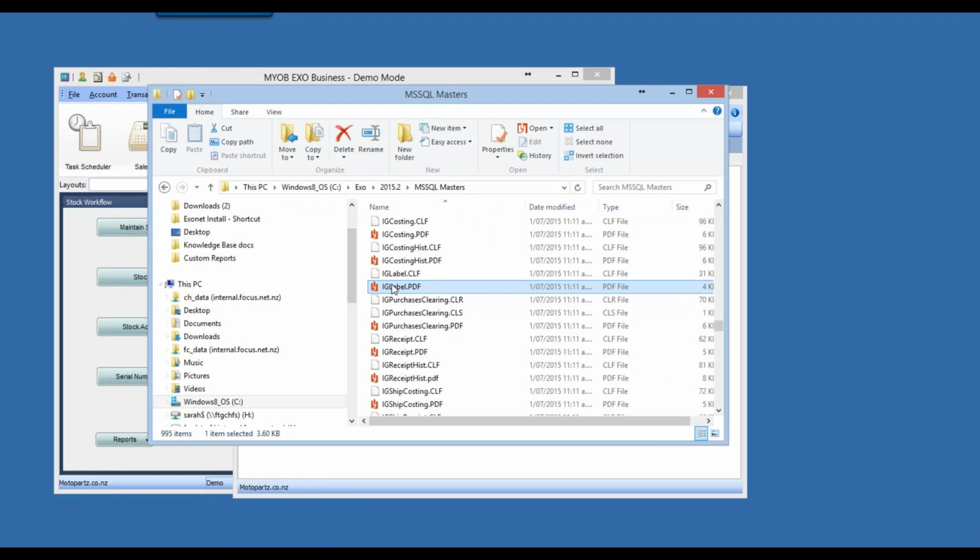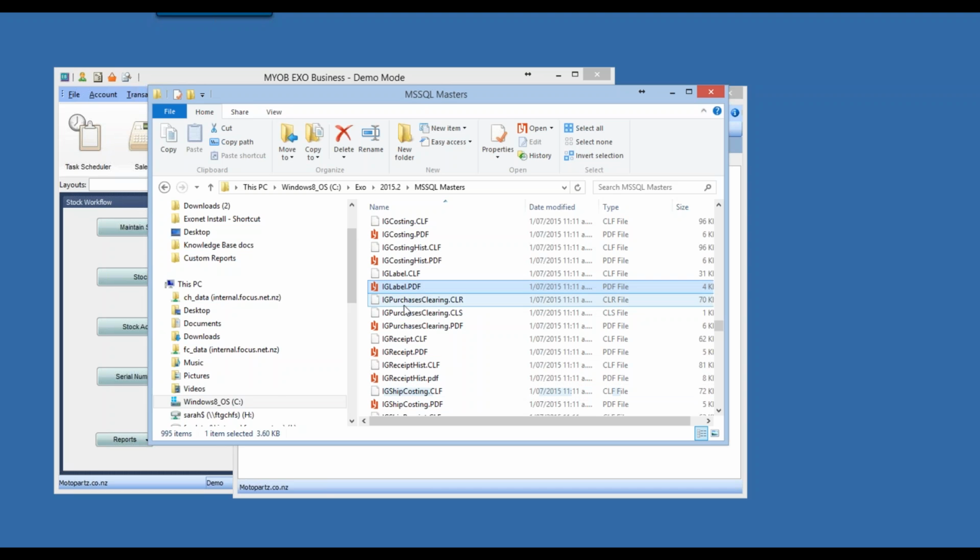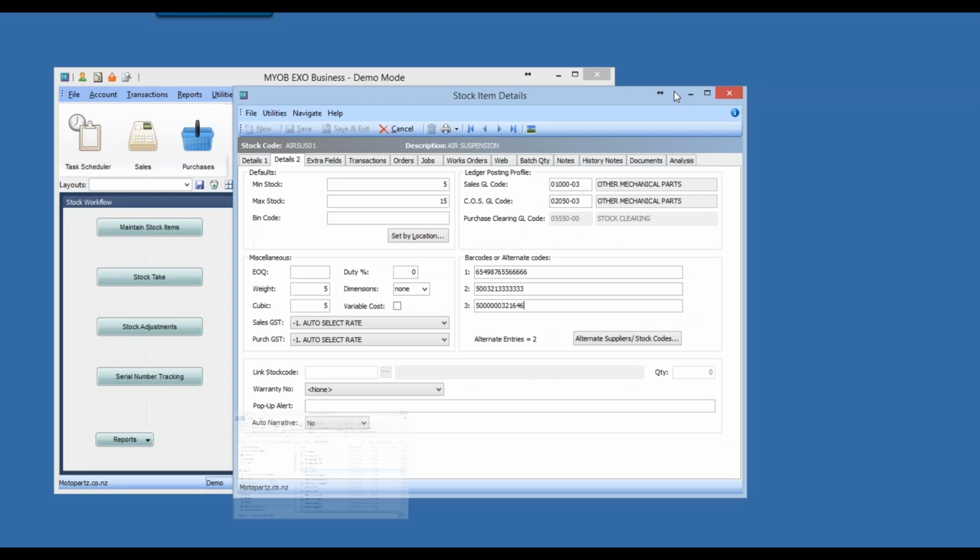Now, we do have an example of a label printed out of EXO here. So this would be if we'd printed a label for this oval chrome air filter, it would put the barcode on there, and that barcode would then be able to be scanned either into your warehousing software or your purchasing or your sales software. Now, if a product comes from a supplier with a predefined barcode, we can store that information in EXO, or we can set up a way to generate barcodes for your stock items.